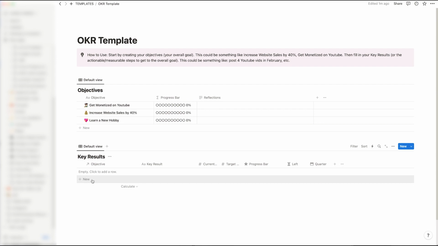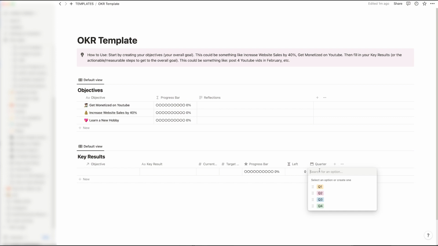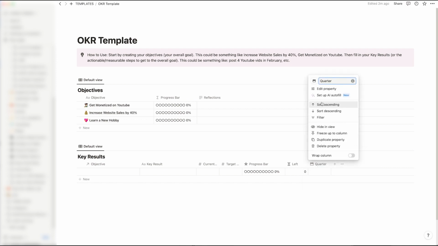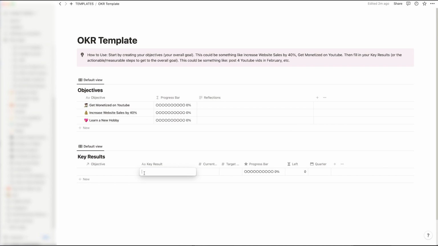So let's start with the first one, getting monetized on YouTube. This part kind of depends on how you want to track things. Do you want to track it monthly or quarterly? For me, I like tracking things quarterly just so it's less upkeep. But if you'd prefer to track it monthly, you can definitely change these to January, February, etc., and then change this to say month. But let's just say I'm going to do it quarterly.